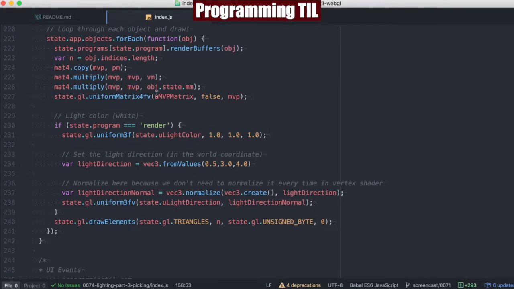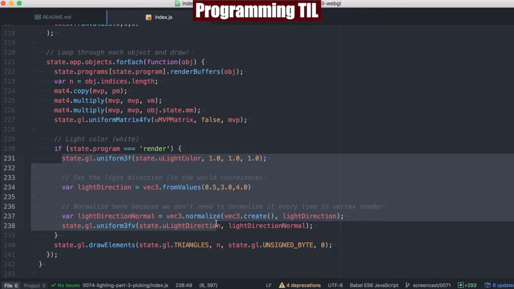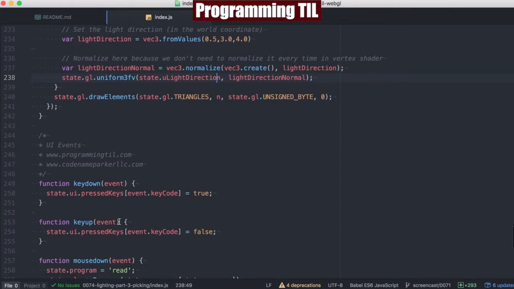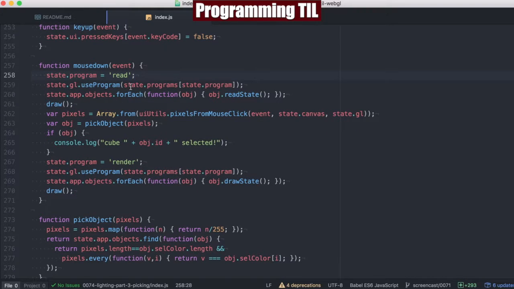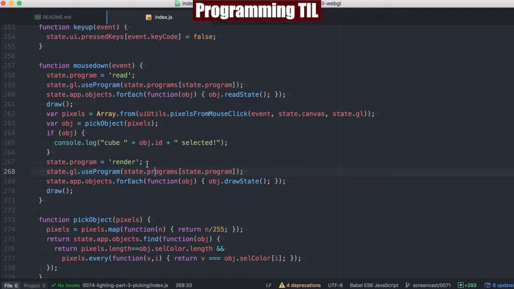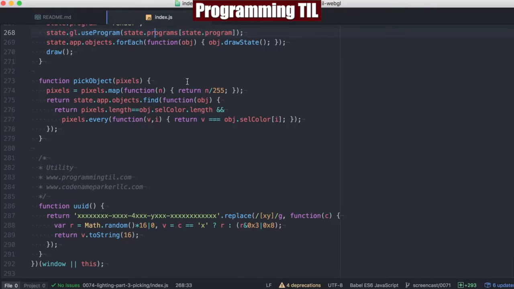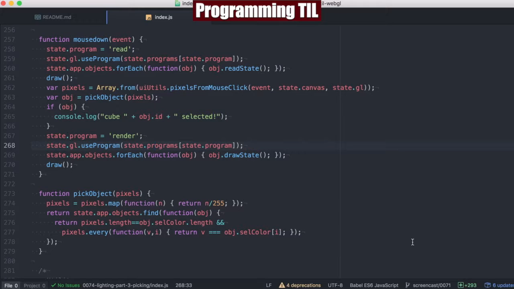As you can see, when we're scrolling down here and we're drawing, if we have the render program selected, we're going to set the lighting uniforms. And as well, when we're doing the mouse down, we're going to set it into the read state, make sure we use that program, make all of our objects be ready for the read state, draw it out, select it, and then return it back to the way that it was before for the render state. This is some code that you've seen in the picking episodes, but this is basically the same thing that you're going to end up doing to make sure that it works for lighting as well.